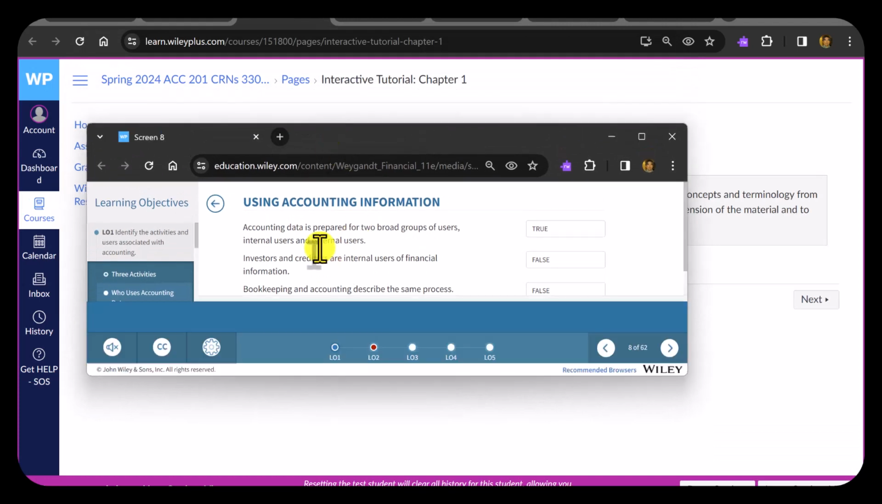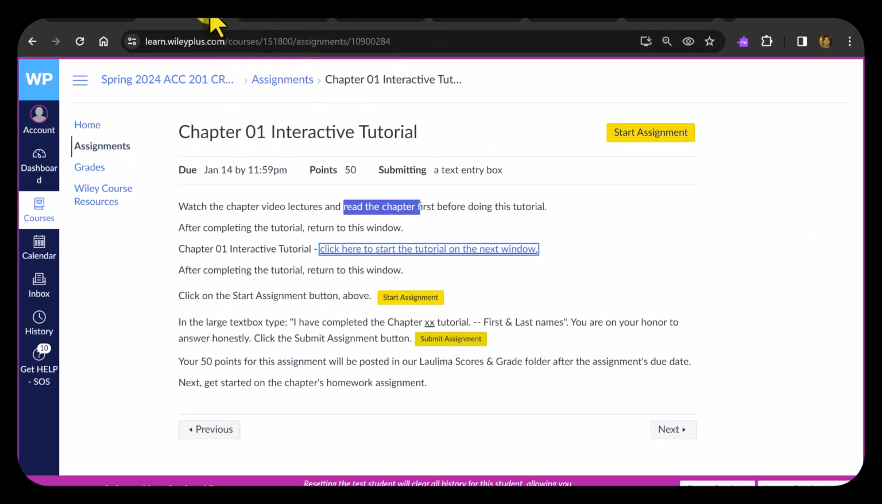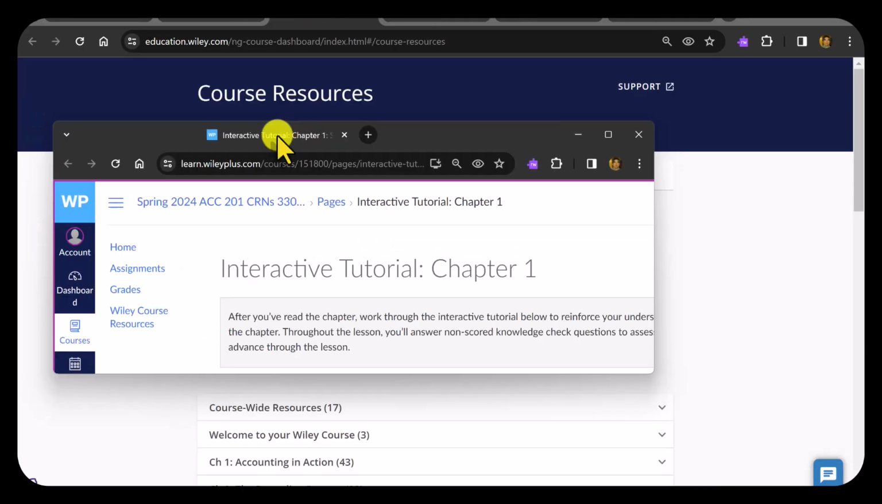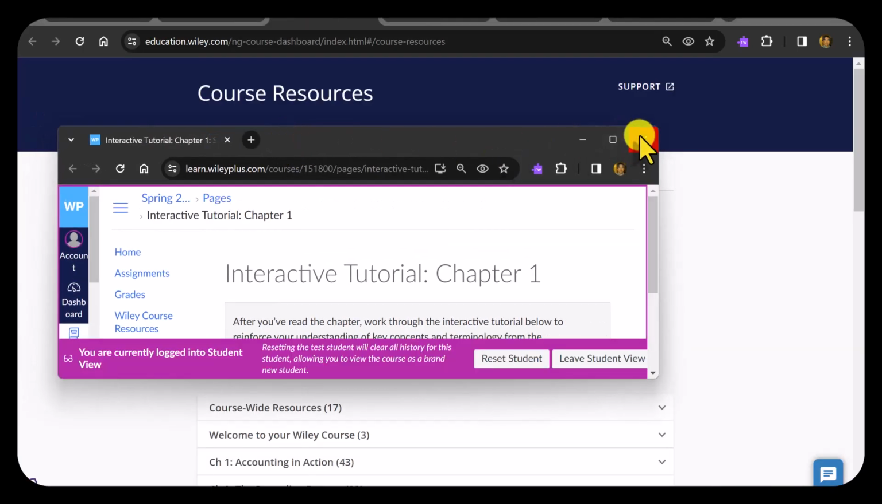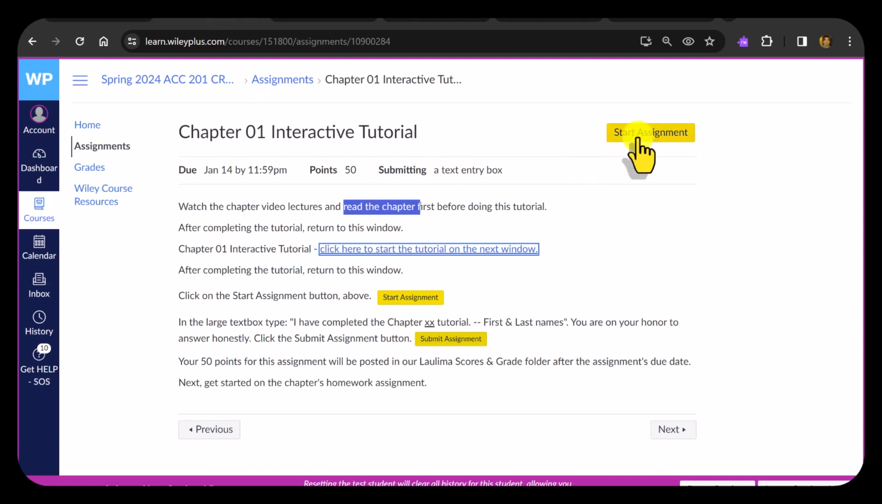Here you can see I'm in a separate window here. Close it out. And then, in fact, let me close out this window here. Again, you can see it's a separate tab here. Close it out. And then start assignment.